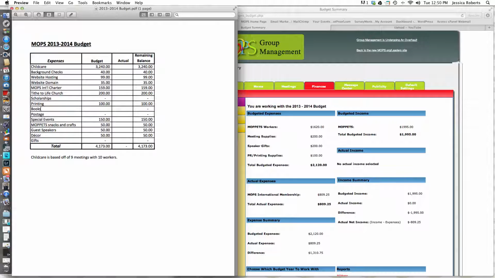The books, we decided to go in a different way this year so that we're not collecting money directly, and so we do not have any balance for that. Same thing as postage. Your group may have those, so postage may be something and books may be something that you need to include. Special events such as a Christmas party, or if we do an end of the year thing and we want to provide food, we have that, and we budget $150 a year for that. The Mopettes department, we have to buy their snacks and craft supplies, so we budget $25 per semester for that.